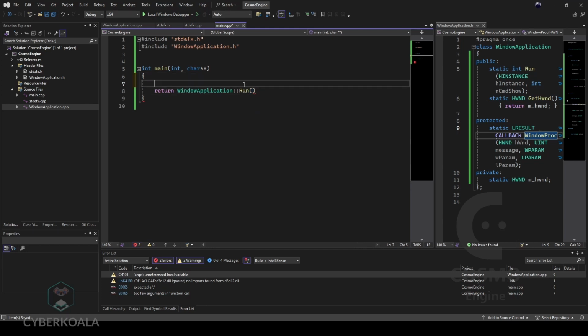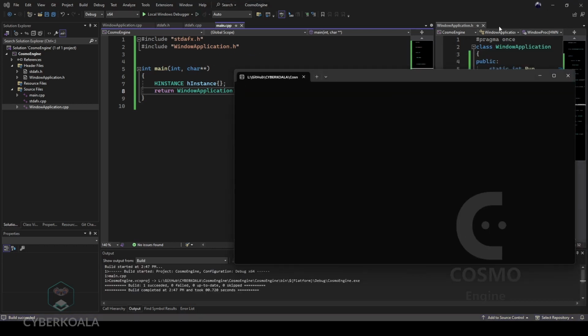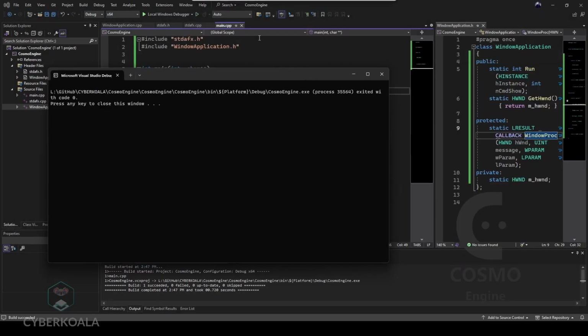hInstance is a new variable. This is empty for now. Pass it to the run function, and the next parameter is 1, which means that we have to run this window. And that's it. You have successfully opened the window in C++.